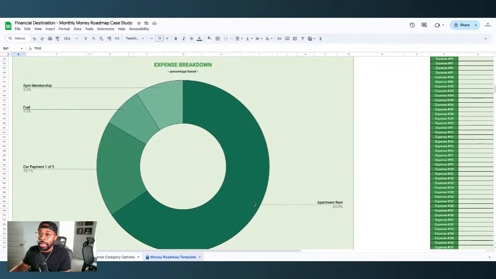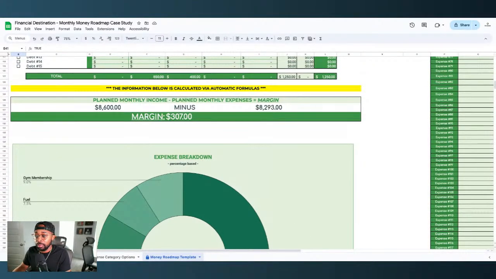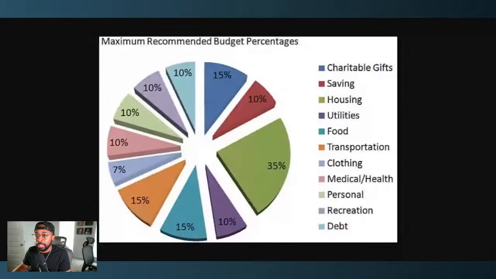As you continue throughout the month, your expenses may start looking like this. And this is just an example, like this pie chart right here. This is just an example of what the pie chart will look like for you once you get your expenses entered in like they need to be.